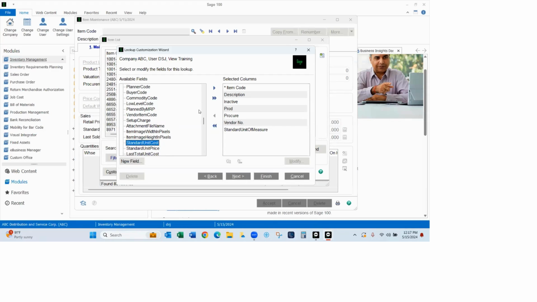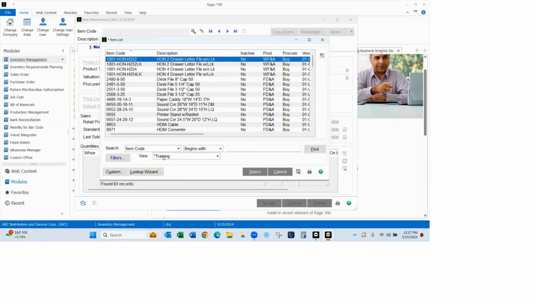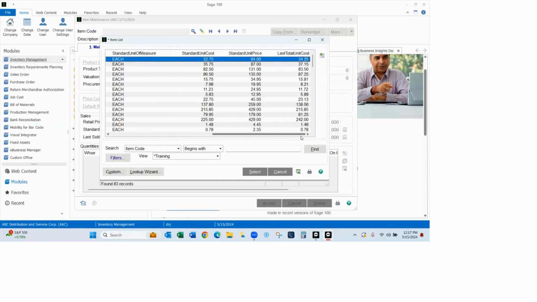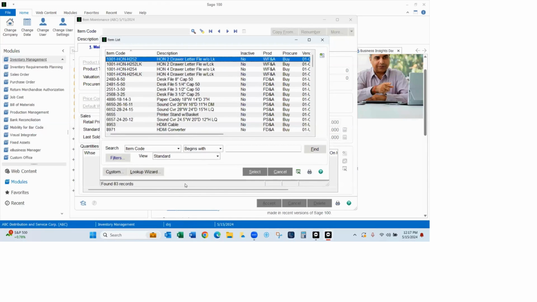So I'm going to go up here and click on my arrow here. Unit price, last total unit cost, whatever I can do. But if you see it over here, you can move over here. And then all I have to do is finish. I can do Alt F. And now I've come down here and I'm defaulting the training, and I've got everything that I asked to be put in here. And the nice thing is you can have multiple lookups designed, and you can flip back and forth to any of them as you deem appropriate.